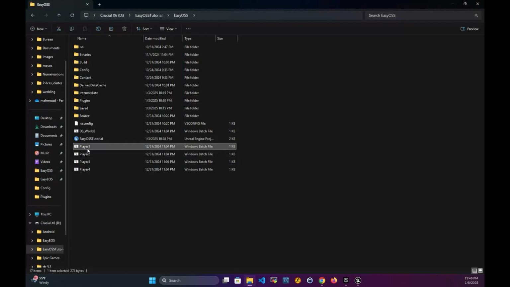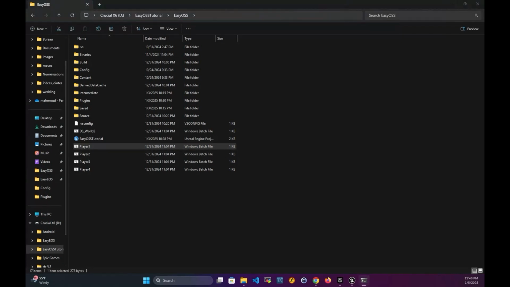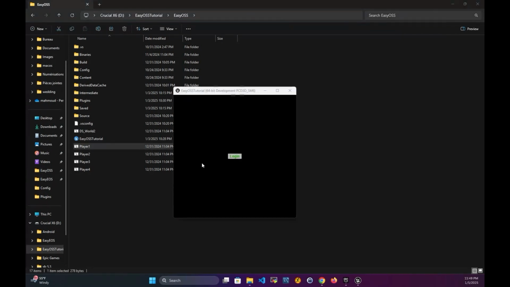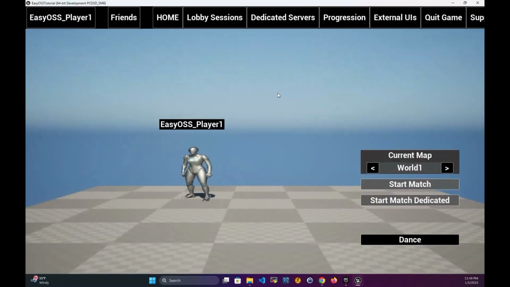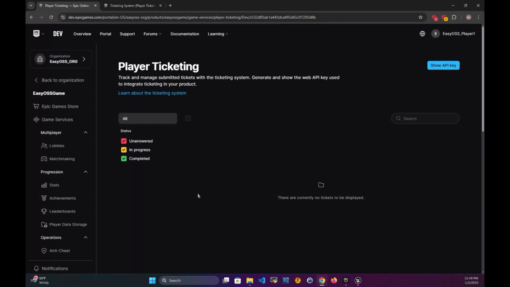Launch a client for testing. You have to adjust the display by resizing the tabs. No big deal for now. Click on the Support tab. The ticket will be created. Go to the Dev portal. You should see the ticket created by the player.